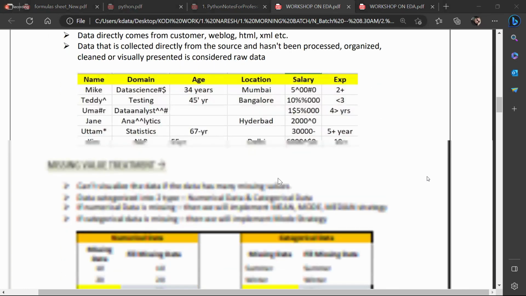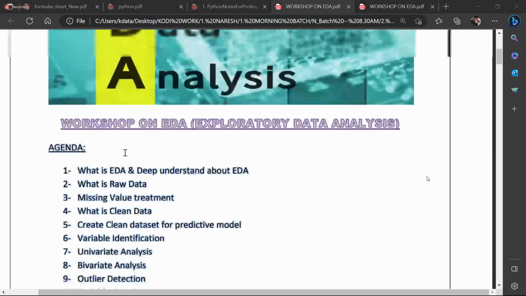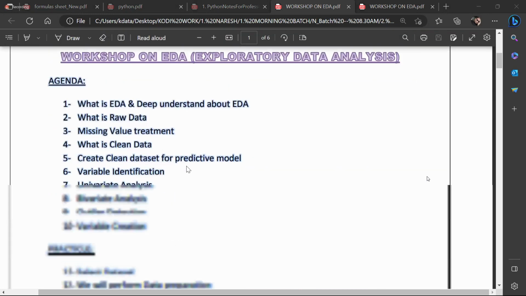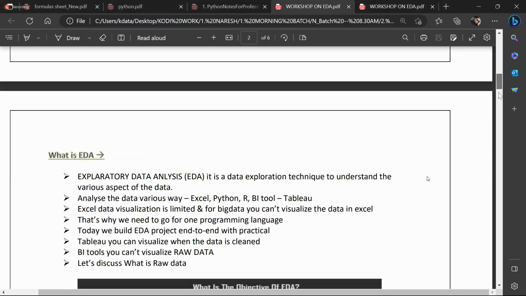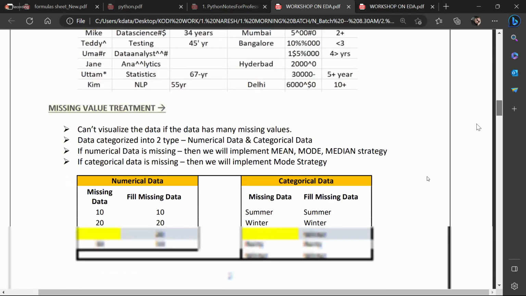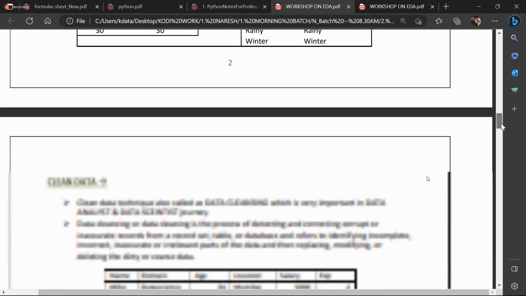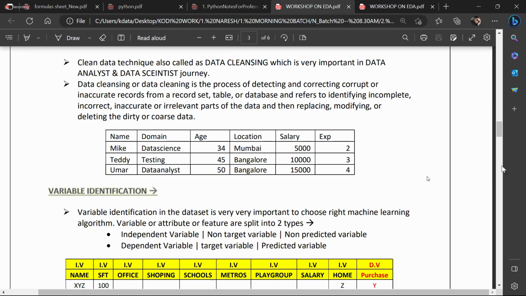So how do you prepare PDF and documents? Very simple, this is the way. I understand it like an agenda. What is the agenda? Then what practicals? And then scroll down. We understood what EDA is, the steps, raw data. This is raw data or not? Missing value treatments: if you have numerical data, which strategy? Mean strategy. Categorical data, mode strategy. And then we go for clean data. Once the data is cleaned, variable identification, isn't it?